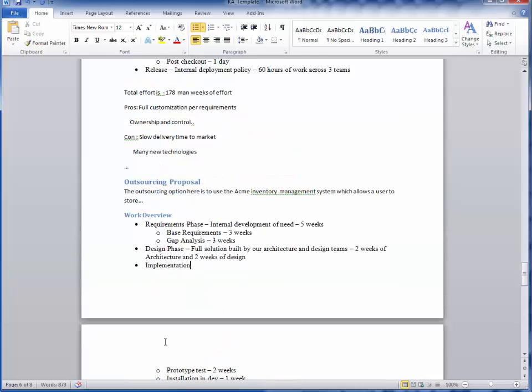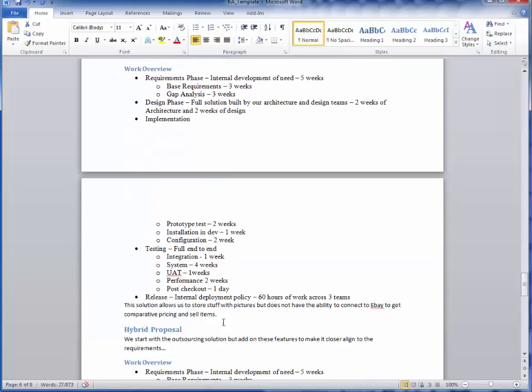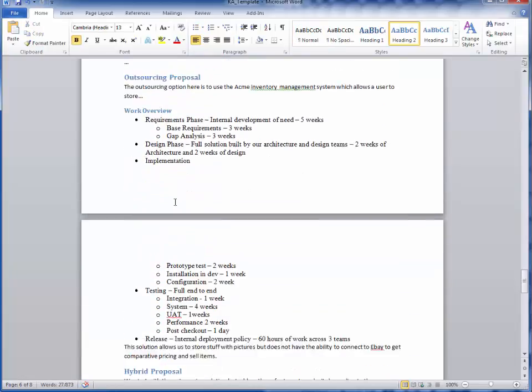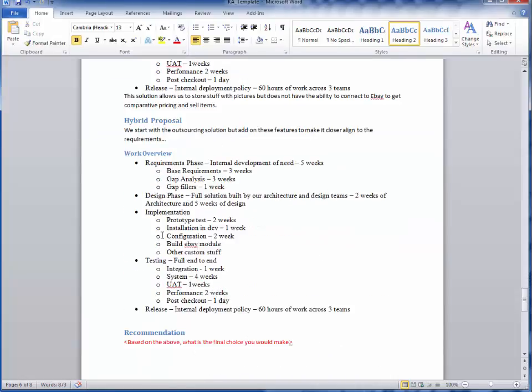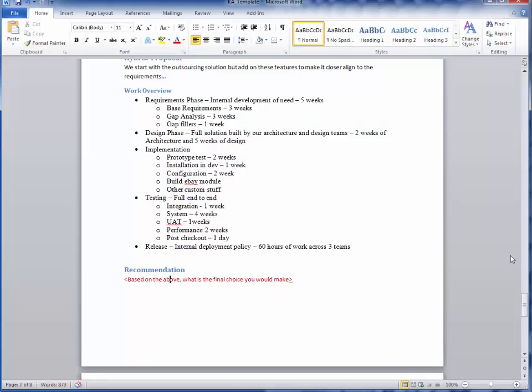I didn't add it in here, but we still need to come up with total effort here. Pros and cons. That should be showing up here. That should be showing up as our outsourcing proposal. So we should be writing that. And then we should have our hybrid proposal. Also has pros and cons. And then when we get the recommendation, we have this plate of information. We have all the data that's gone up.